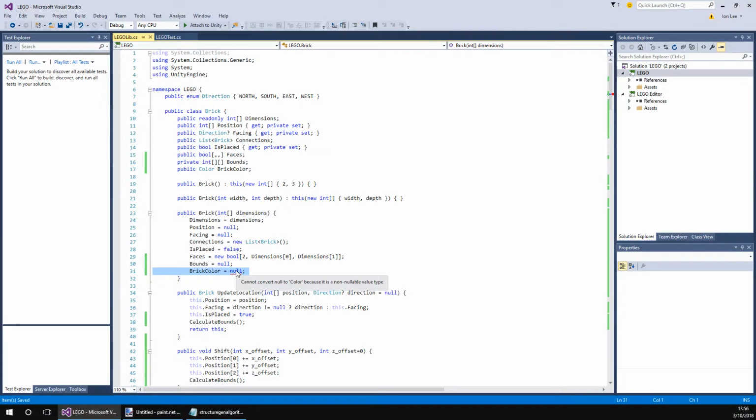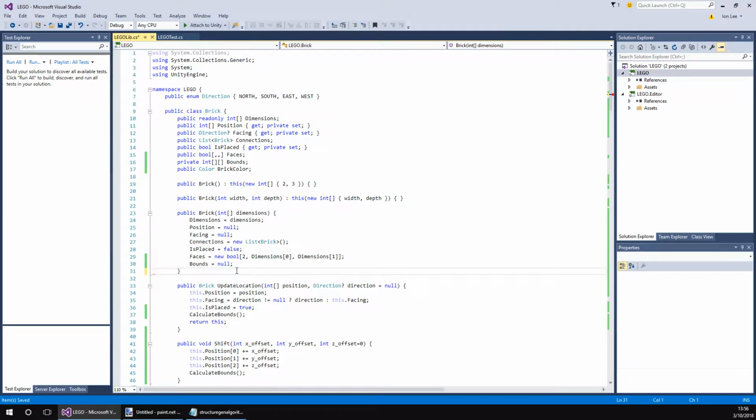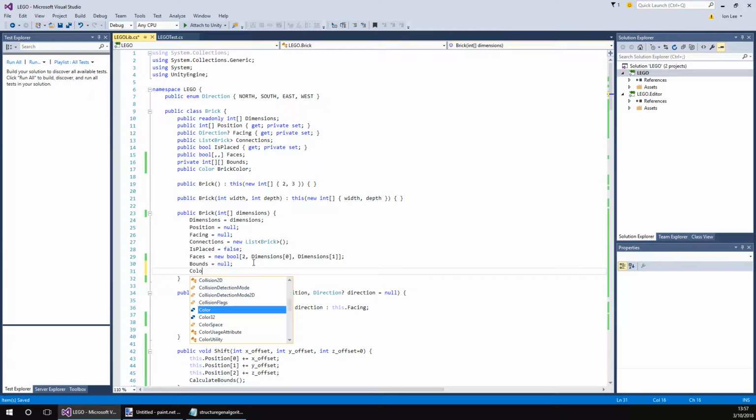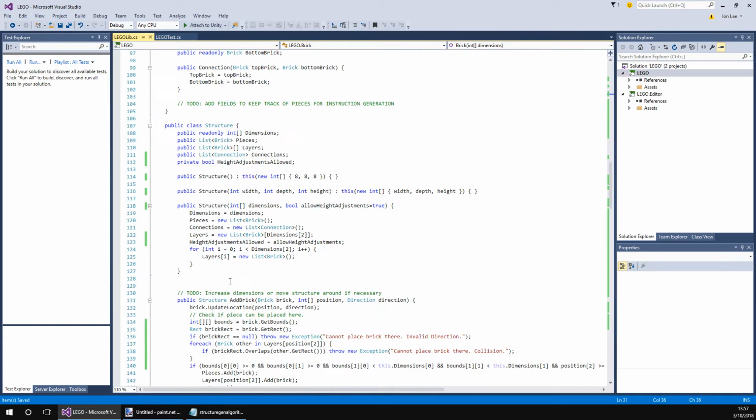Color is a non-knowable type. Perfect. Absolutely perfect. But that's fine. I can just do color equals color.red. Must be a compile time constant. Why do you do this to me? Red. Brick color is color.red. I'll just make a note for myself here.